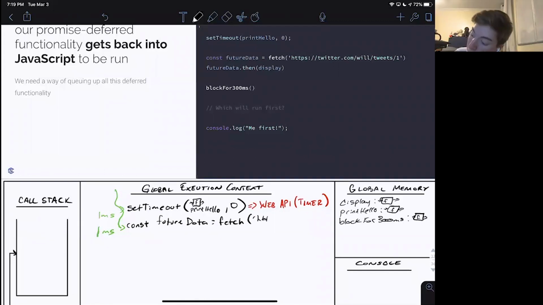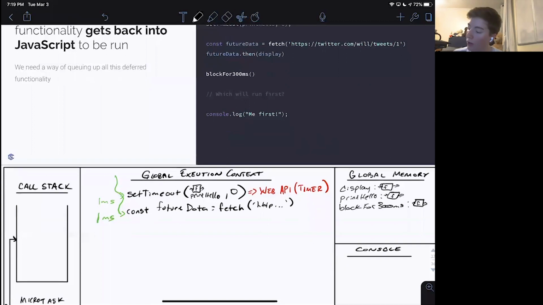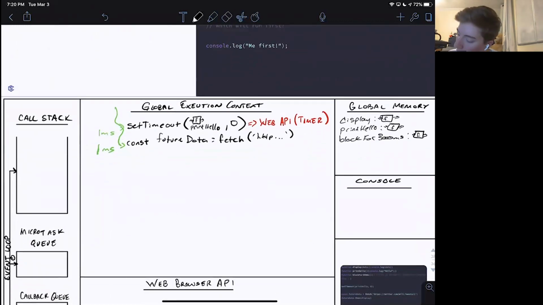Just to be clear, we're not setting it to the fetch. In global memory, we're going to define this constant with the label future data. Its value is eventually going to be something, but for now we need to invoke whatever fetch is. So for now, it's going to be undefined.